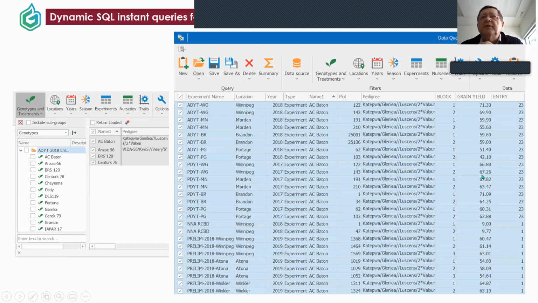And here we see grain yield. I've just clicked the name of the first variety here, and scroll down, you see them all. So it pulls up the data.